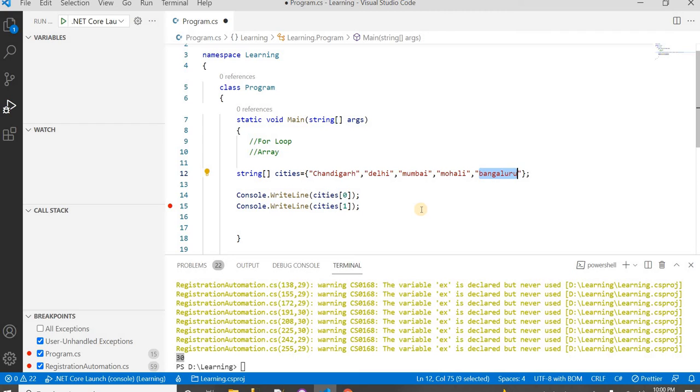Suppose if there are multiple cities, because in India we have more than 1000 cities, right? So if I write the name of every city, it will take a lot of time, including big and small cities. Lot of cities are there, so we can use for loop here. So how we can use the for loop?